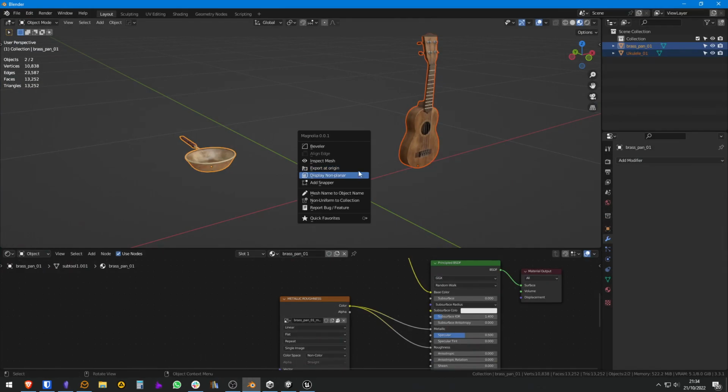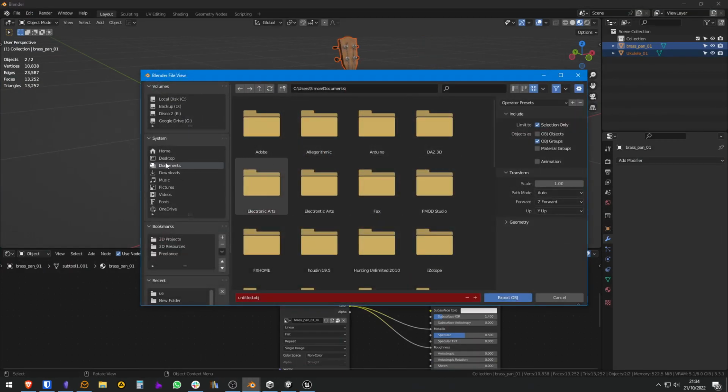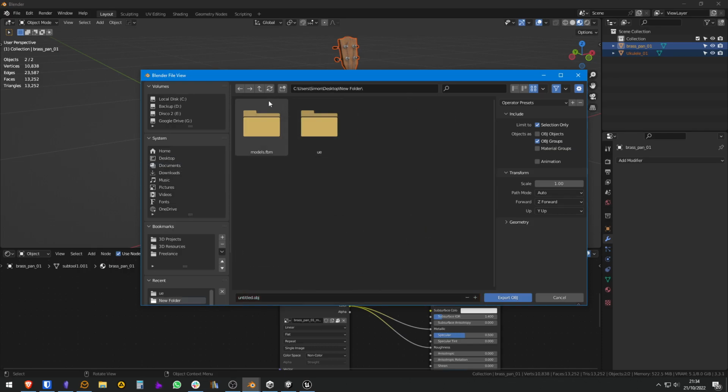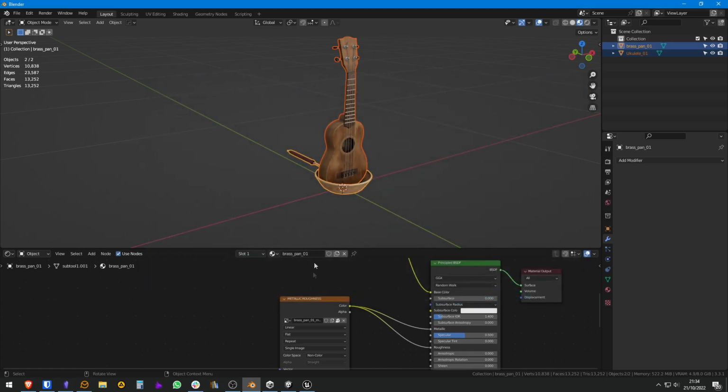Let's now try exporting the OBJ files. Pretty much the same thing. The only thing different basically is that you cannot export the texture maps when exporting an OBJ. So this is the OBJ for Unity.